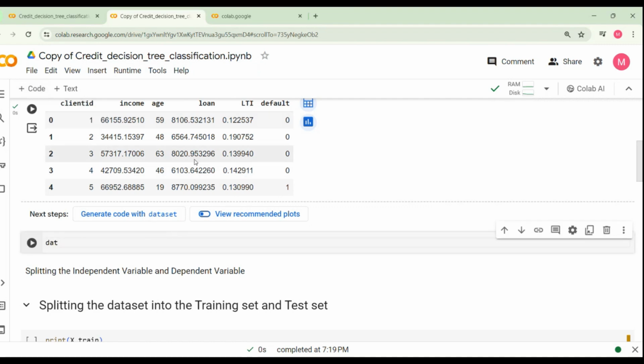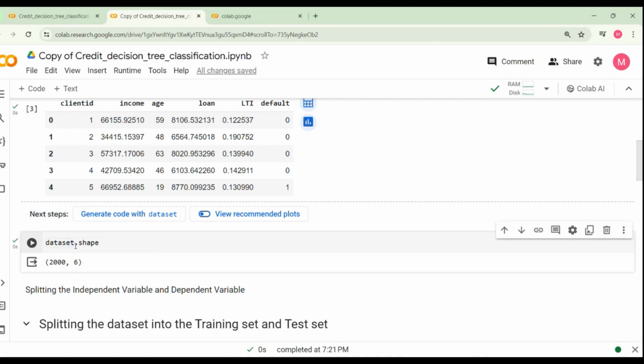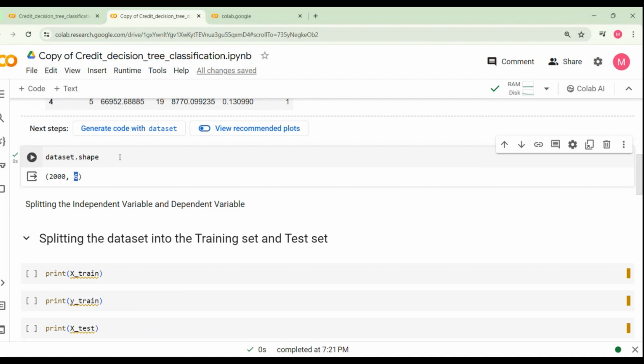The function for that is we can look at the shape. And the shape is 2000 rows and 6 columns. So that is the shape.